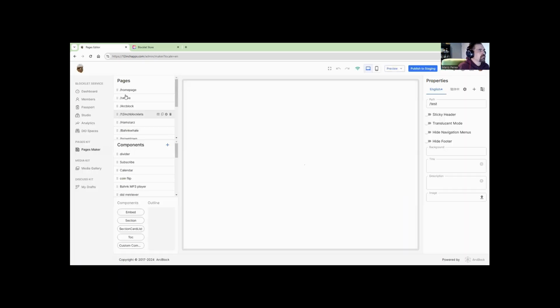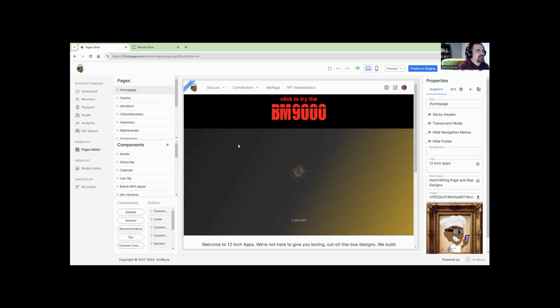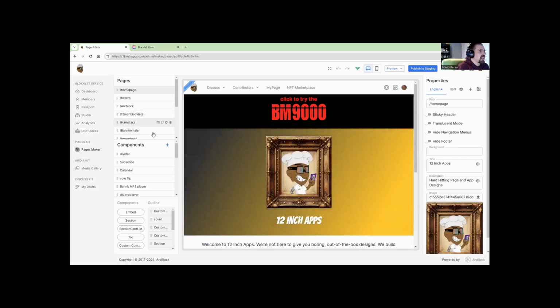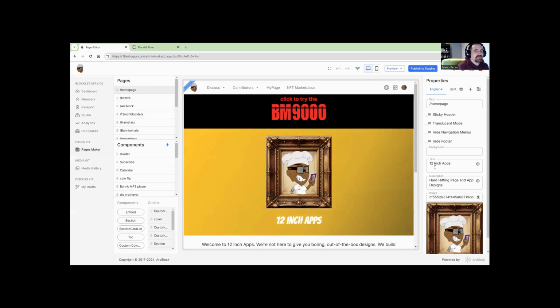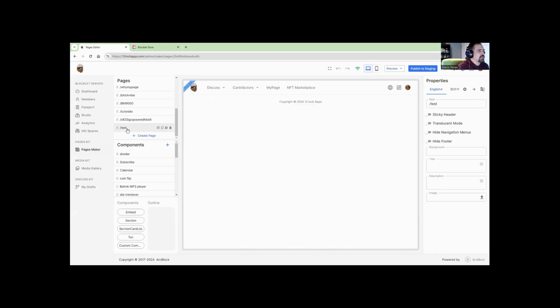Let me come to my page maker dashboard. You'll see here are the different pages that I have. I have a test page that I use in order to try out new components that I make or things that I'm testing out. All right, so I go to test. Nothing on this page yet. All right. I need to launch that custom component. So you see right here, components. This is where you launch the different components that you build your page with.